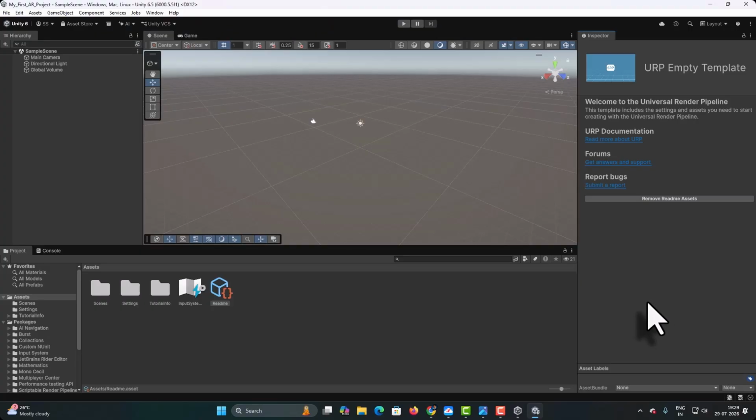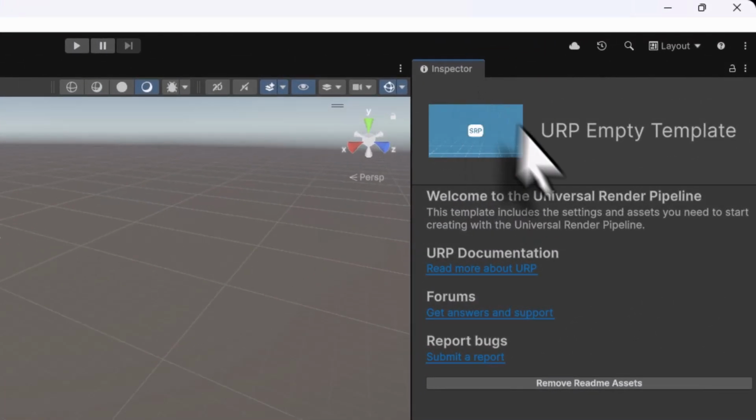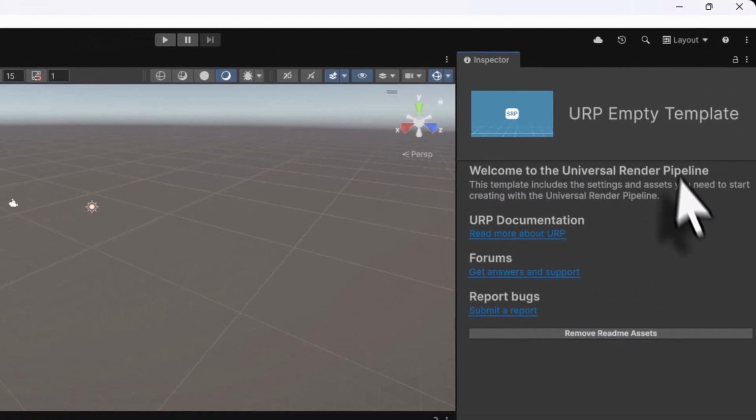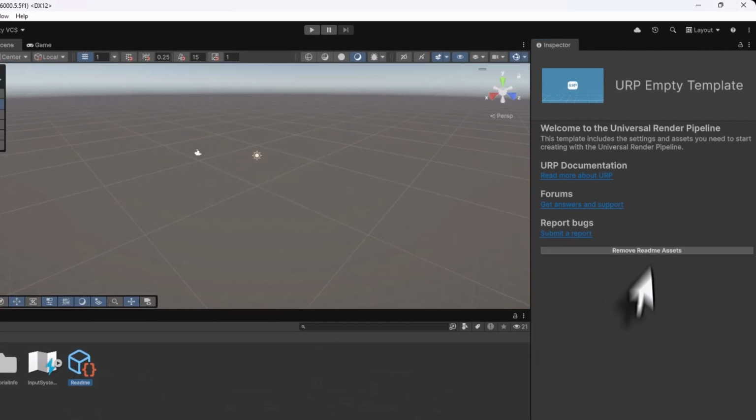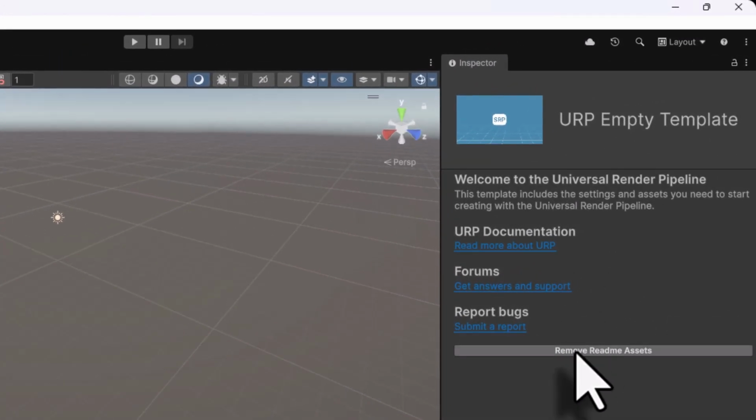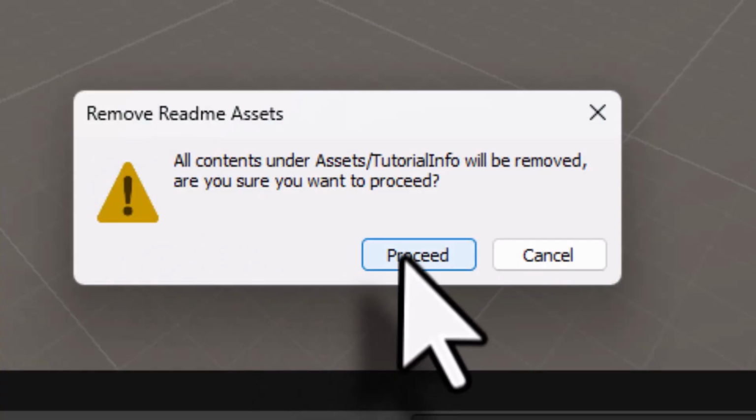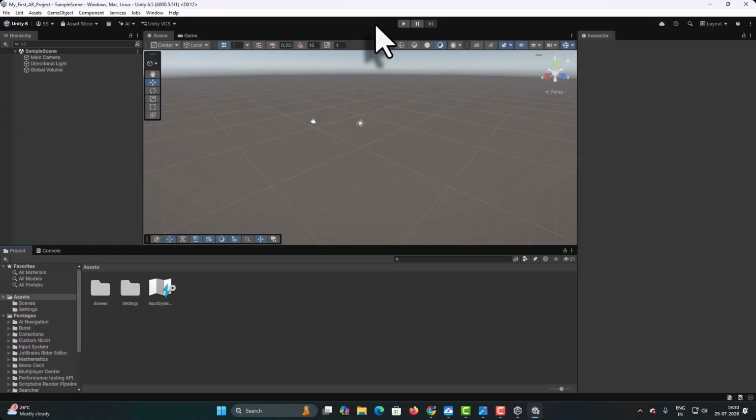Once the Unity project is launched, in the right side inspector, you are seeing this URP empty template. When you have selected this README, you see this template. Click on remove README asset and in the confirmation box, click on proceed. We have to set our Unity build profile.